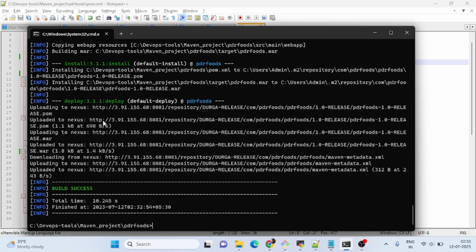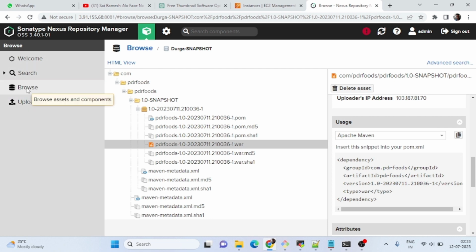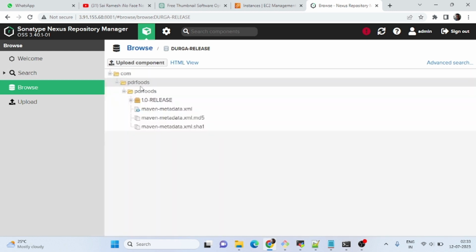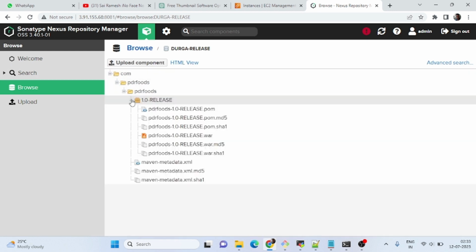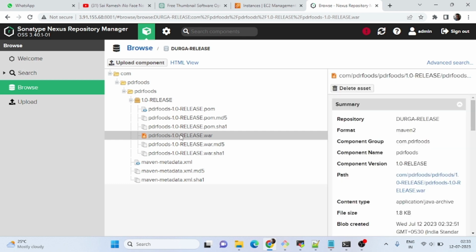Okay, right now the build is successful. We'll go and check, go to browse, Durga release. See here, this is the war file got stored in the Nexus release repository. Okay, like this we can store the artifacts in the Nexus repository.